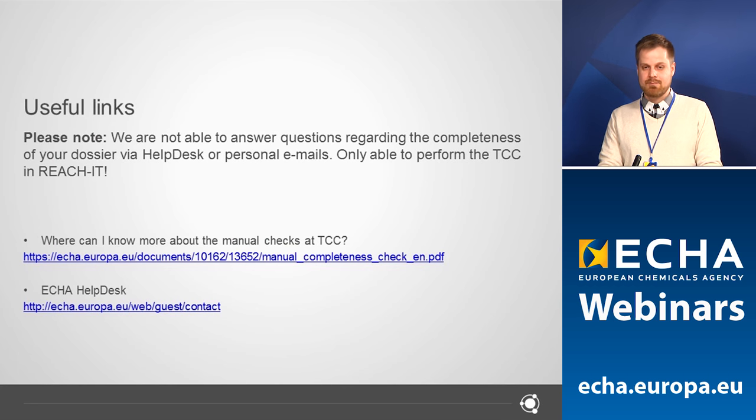Some useful links. Before that, however, I must mention that we are not able to answer any questions regarding the completeness of your dossier via help desk or any personal emails to our staff. We are only able to perform the technical completeness check in REACH-IT, and we will notify you about the results.